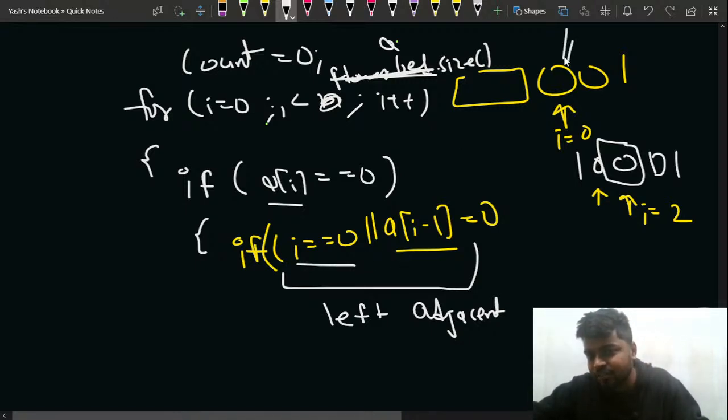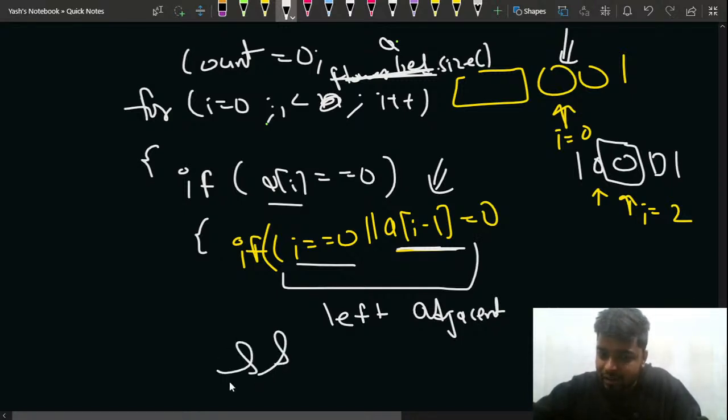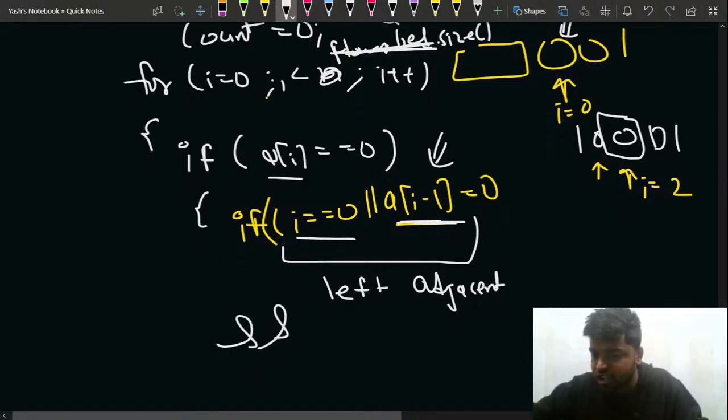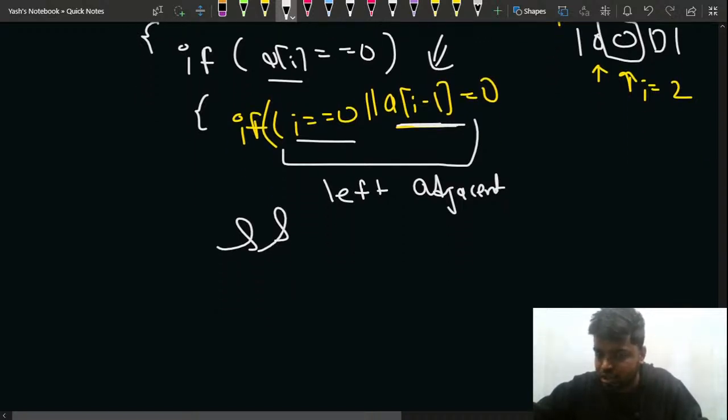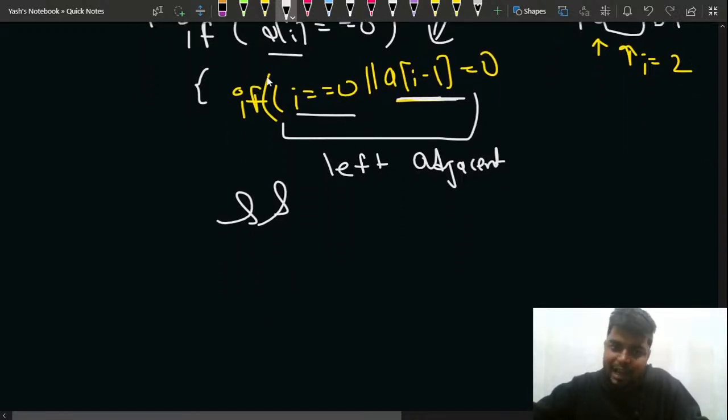That means if I am at the very first index, then my left is empty, so I'll say okay, don't worry, I'll check the right as well. Or if my left is existing, that is, if I am somewhere in the middle, so my left would be existing. If my A[i minus 1] is 0, then I would place it. In the left position I can have two situations and one of them must satisfy. Either I'm at the very first index, then my left does not matter because left will not exist, or if my left is existing, then I'll check whether my left, that is A[i minus 1], is 0 or not.